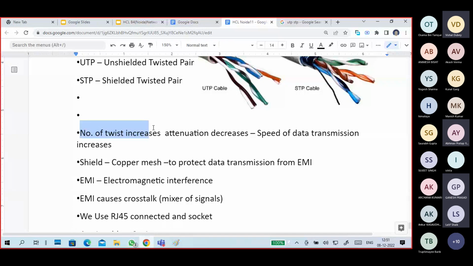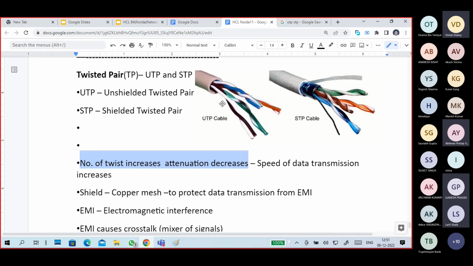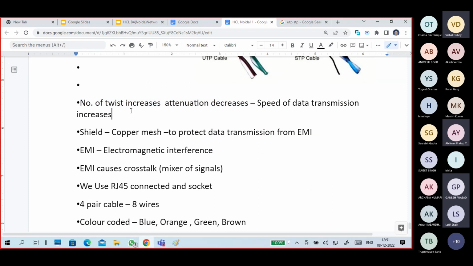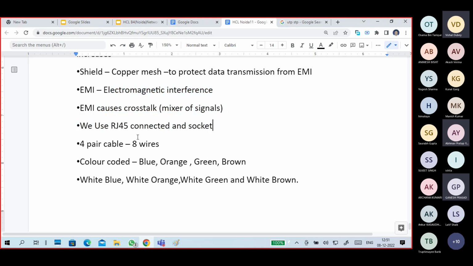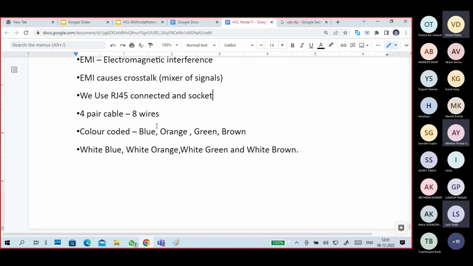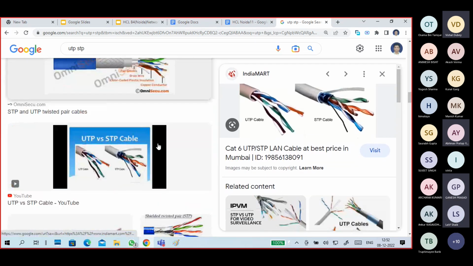As the number of twists increases, the attenuation decreases. Attenuation means opposition to the flow of your signal. If you increase the number of twists, the opposition is reduced, so data can be transferred faster and the speed of data transmission increases. The copper mesh again protects your data from electromagnetic interference, which causes crosstalk. And we use an RJ45 connector.